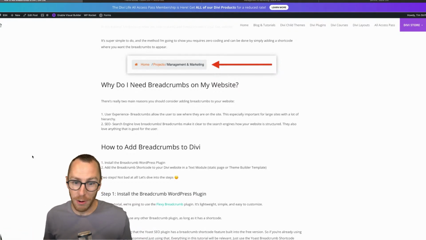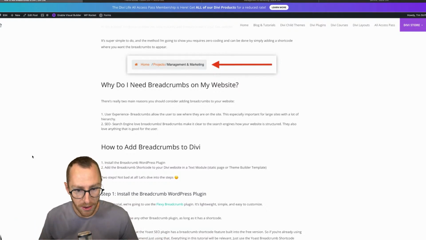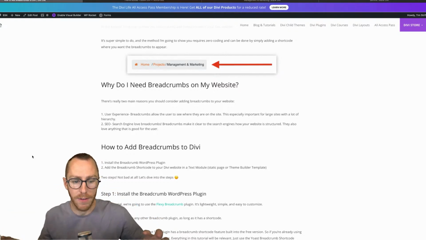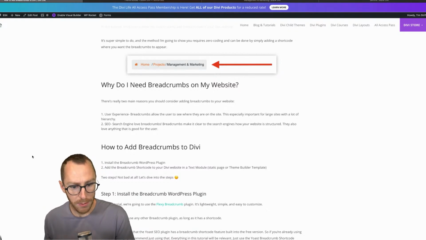And then the second reason, which for some people might be the primary reason, is it's better for SEO. Search engines love breadcrumbs because it makes it clear how your website is structured, and search engines love a really well-organized, well-structured site. A breadcrumb is basically that internal linking that they like to see, where pages are linking to other pages within your site, and there's a clear web and hierarchy of content. So it's really good for SEO, and that's some of the reasons why you should do it. Now let's talk about how to add breadcrumbs to Divi.